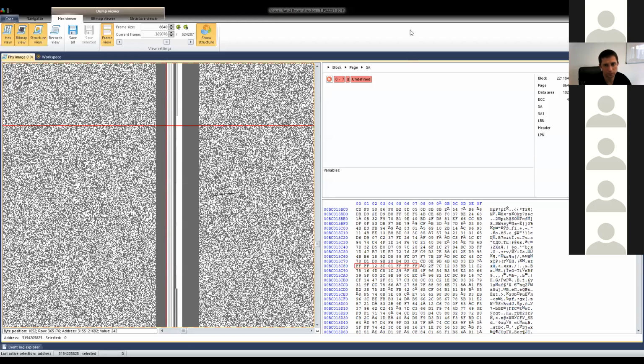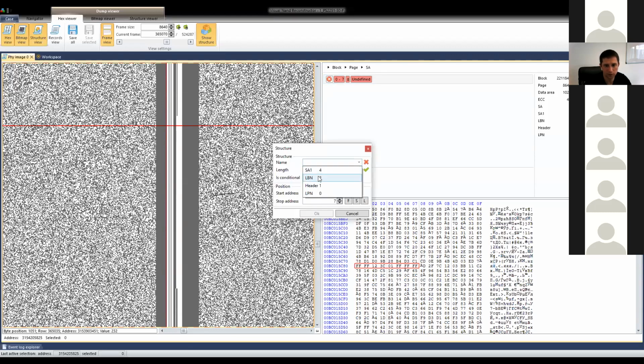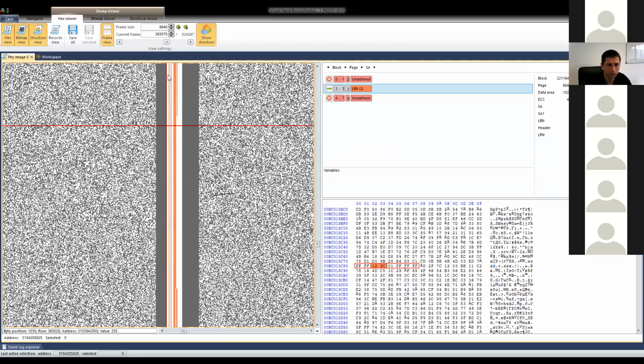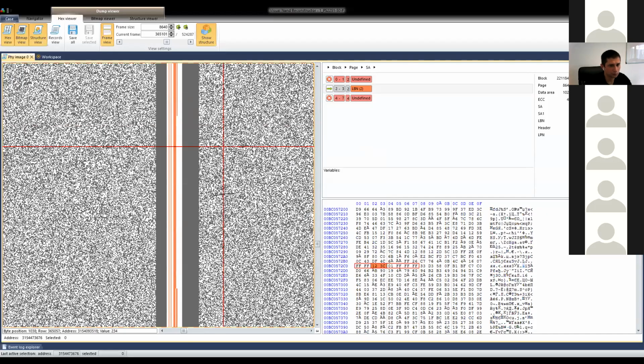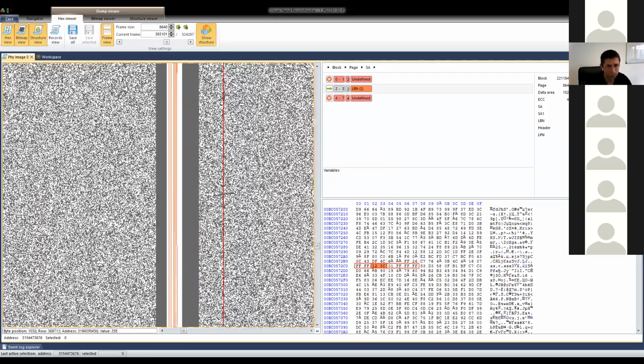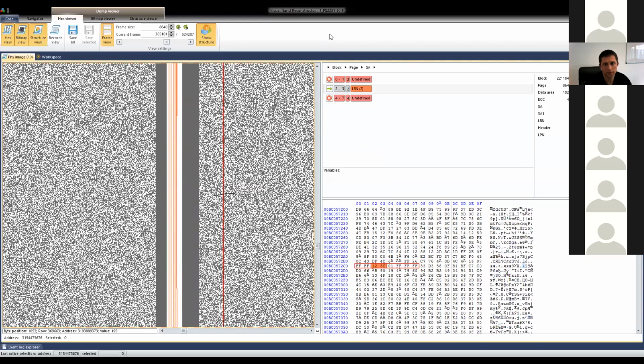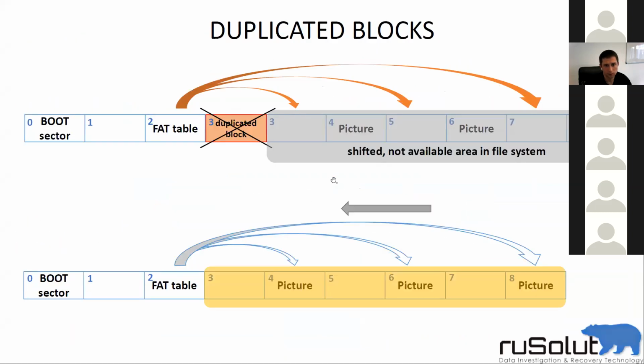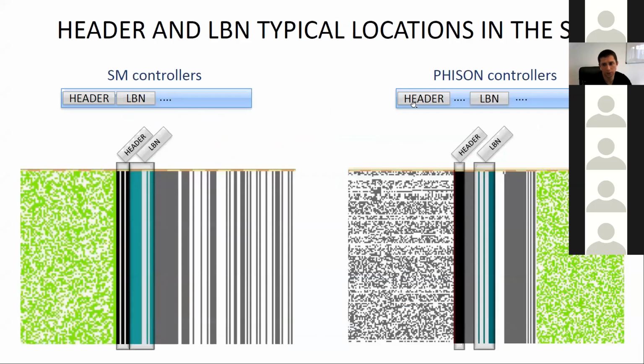And another thing that let's set this. To do this, I just make double click, select LBN structure, 2 bytes, and set position starting from byte number 2 and until byte number 3. Okay, and now it's highlighted. So now I can scroll it, and we can clearly see these 2 bytes. And if you remember, Phison controllers typically have location of header and LBN like this. So first byte is the header, then 1 empty byte, and then 2 bytes belong to LBN.